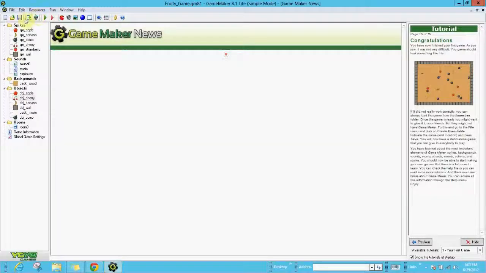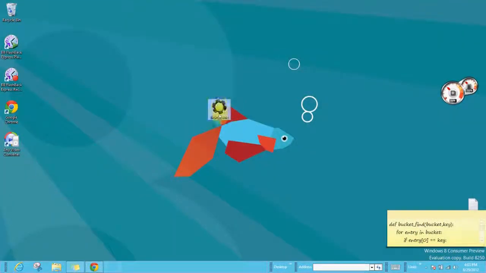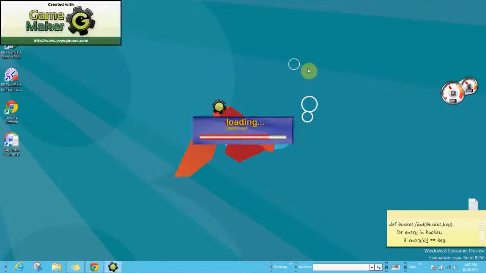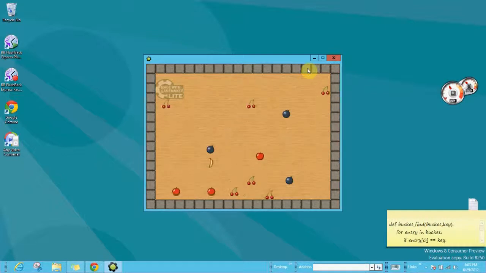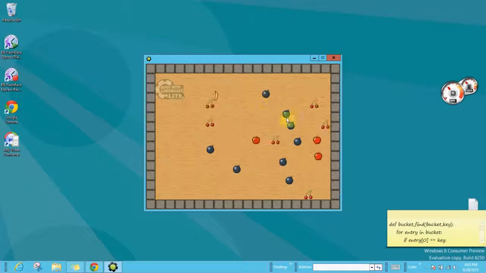We don't need to use our GameMaker now. You can send this file to a friend, and open up the executable, and then you have your game on your desktop. So that's the intro to GameMaker, and that's about it. Alright.